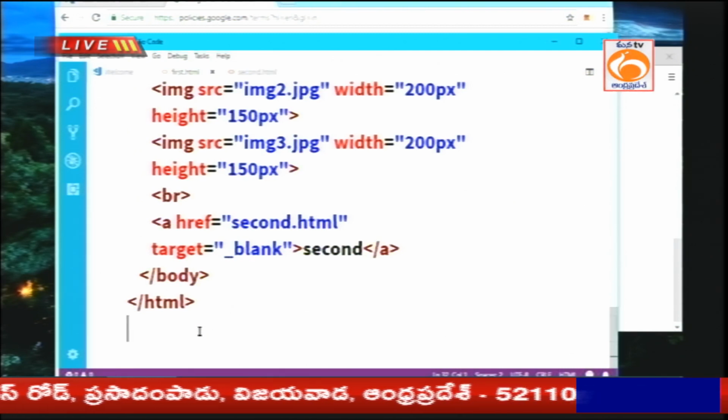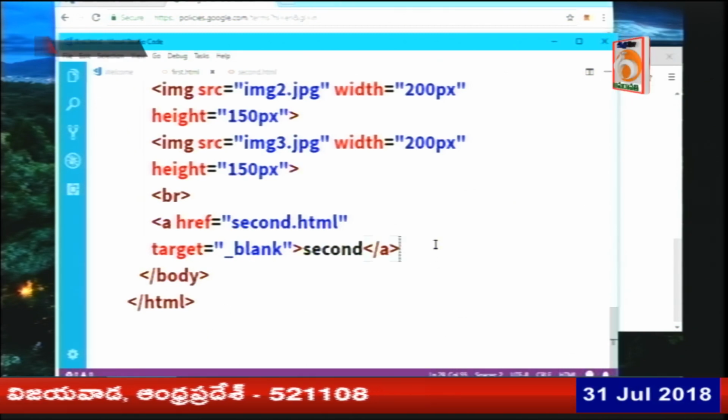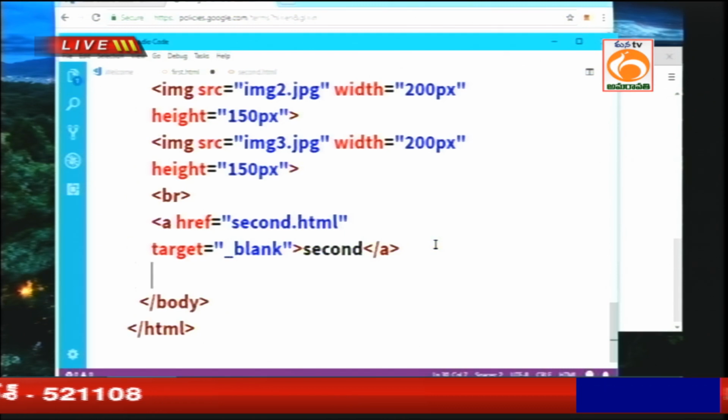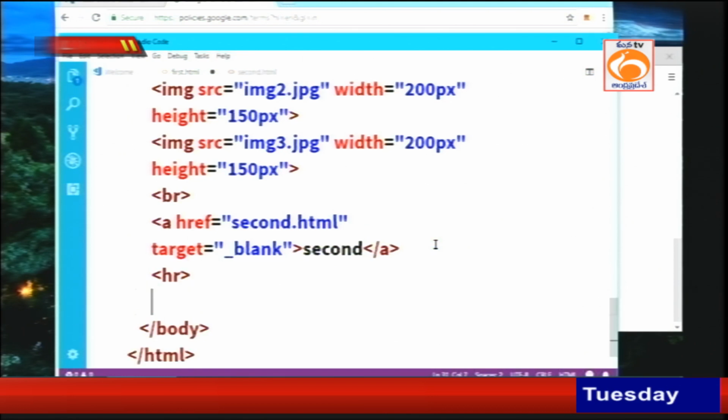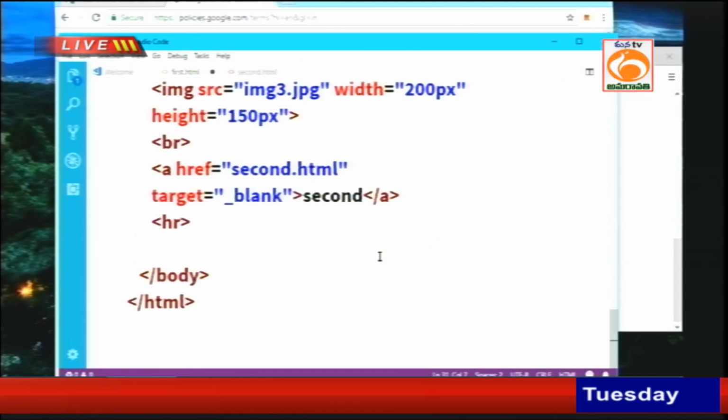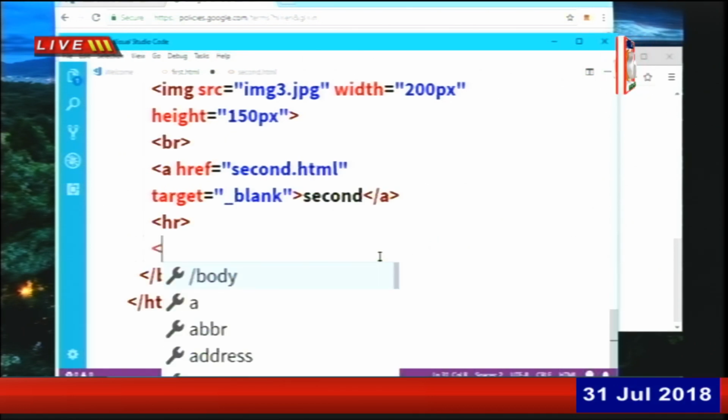Okay. Next, after this, I want to prepare a simple form. Suppose we are trying to prepare a simple login form.